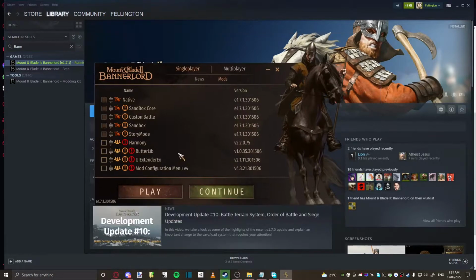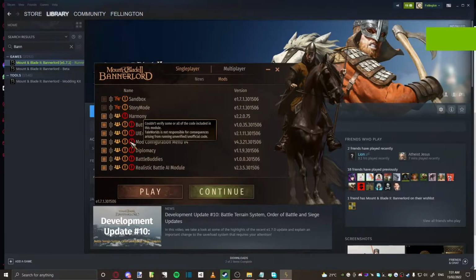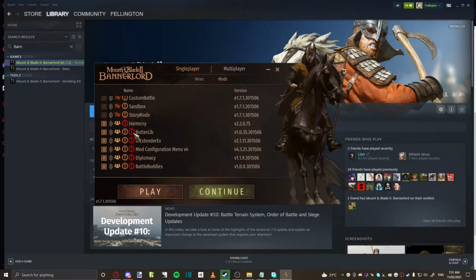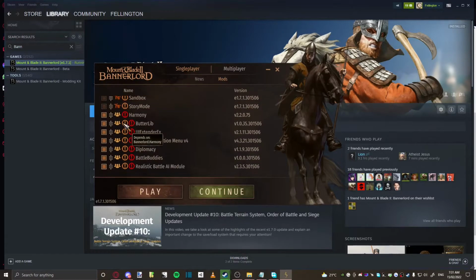Okay, and as you can see here, it should be at the bottom. Here we go. And to enable mods, you just click these. Just ignore these red exclamation marks. It's just telling you TaleWorlds is not responsible for consequences arising from unofficial code, so just take that warning as you will. And as you can see here on the left as well, the orange buttons say it depends on this mod and that, so make sure you have those mods.